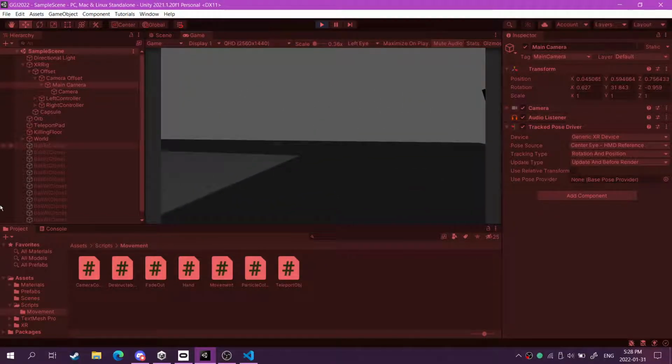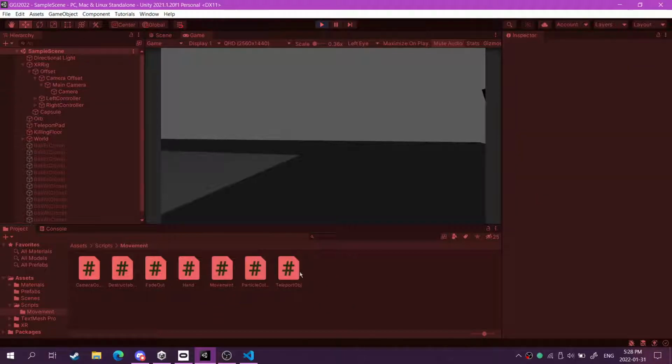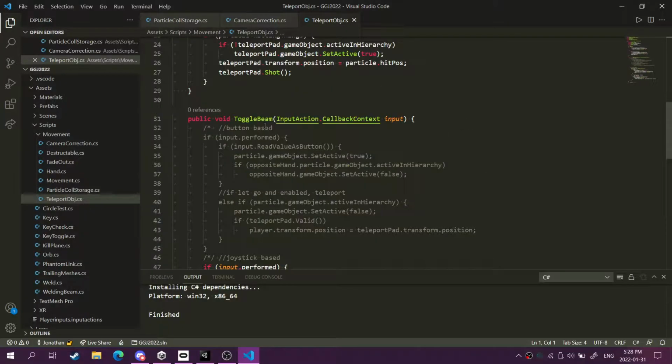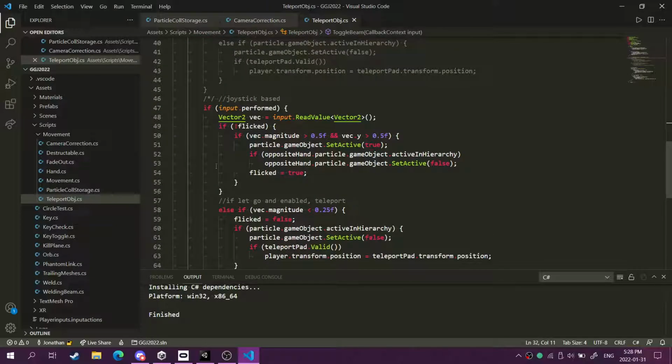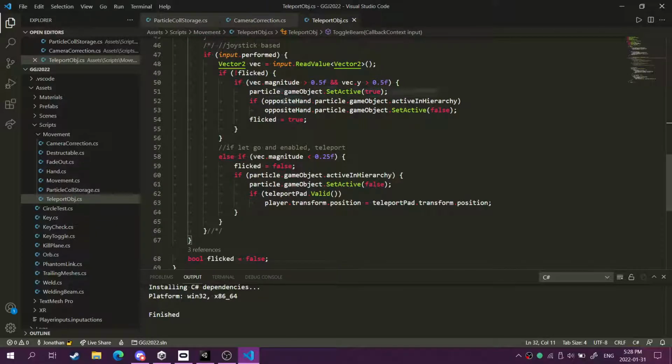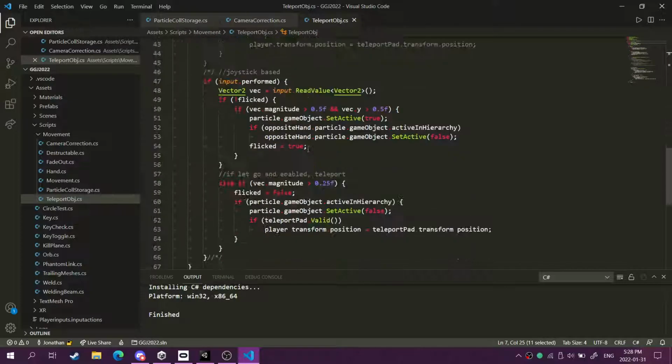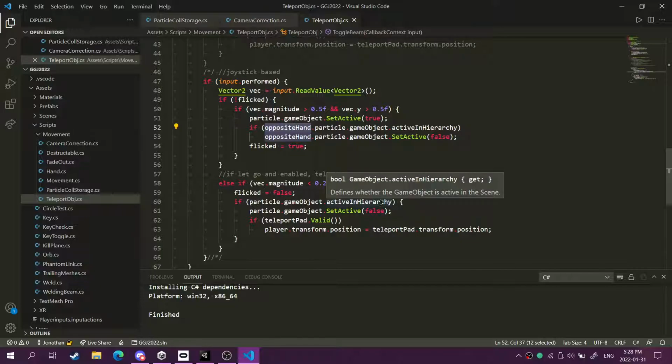Well, it also depended on how I did the teleport system, which has a lot of redundant scripts, I will mention. I have a script called toggle beam, and that's just how I toggled the beam. But you can see right here, I have something called opposite hand, where the hand takes in a reference to its own class, and it's called opposite hand. How I did it was whenever you flick the joystick to do the teleport, it checks the opposite hand and then says, hey, are you on? If you're on, turn it off. And that's how I did that.